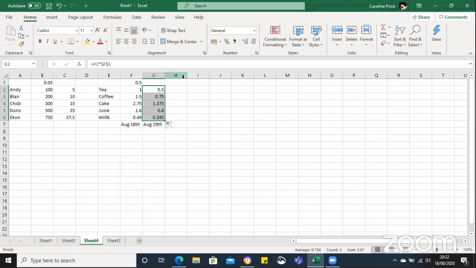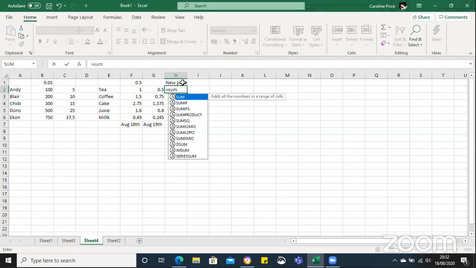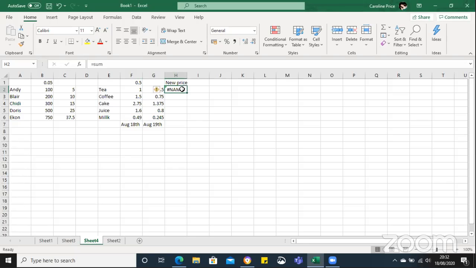Copy it down. And then in here, I'll put the new price. I'll put equals that one plus that one. So it's giving me £1.50. Copy that down. And that gives me my new prices. So that's the difference between relative, which was this one here, and absolute, which is this one here.